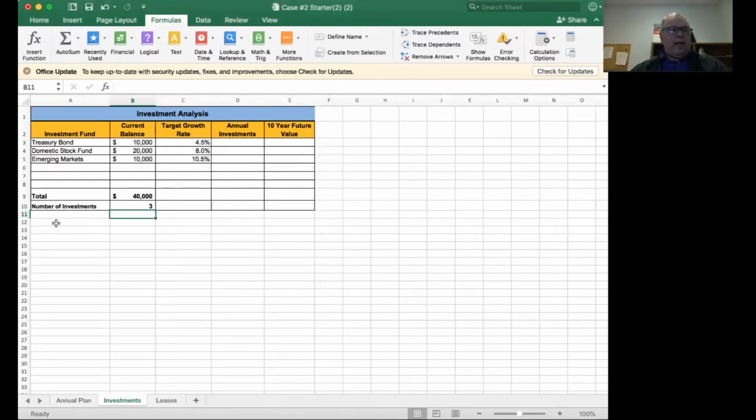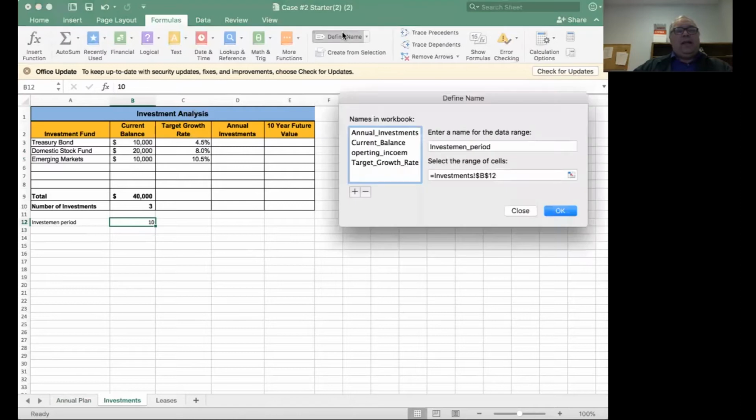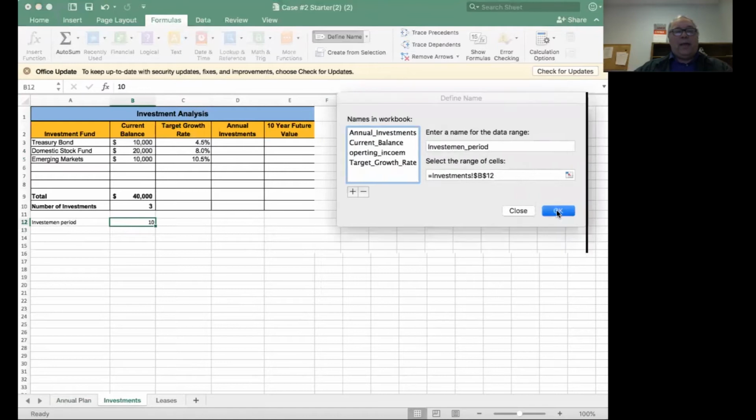Now I'm going to go in and I'm going to add as well the investment period. I'm going to put a label down there in A10, and I'm going to add the number 10 here because I'm going to make those investments for 10 years. And I'm going to define that name as well. And you see, even though I have misspelled investment and it's not really been highlighted, Excel, again, is going to take a look at the surrounding cells and figure out what it thinks I want to name that cell. And sure enough, I want on the investment sheet, I want cell B12 to be named investment period. So I'm going to OK that.